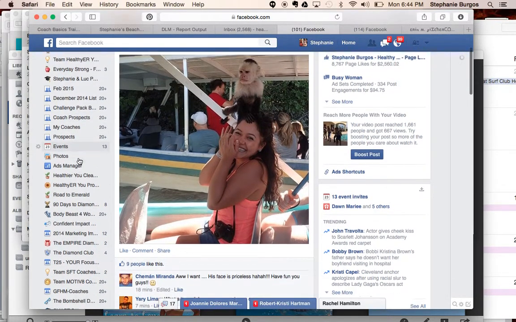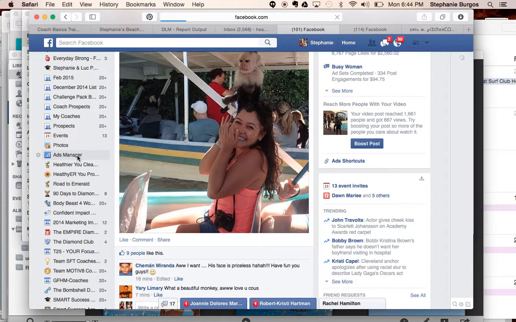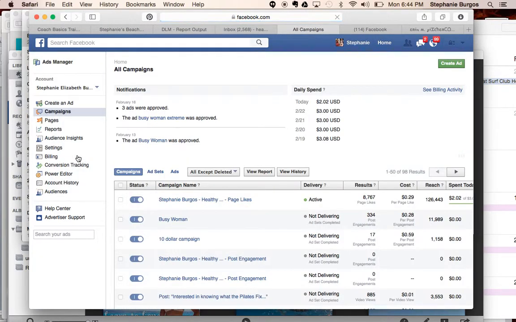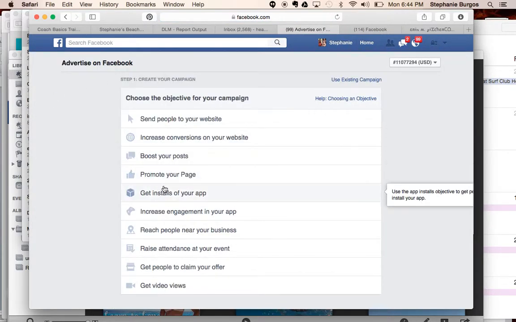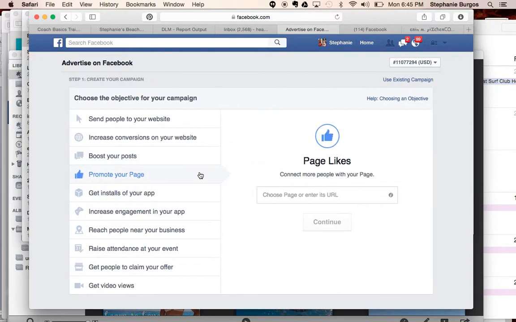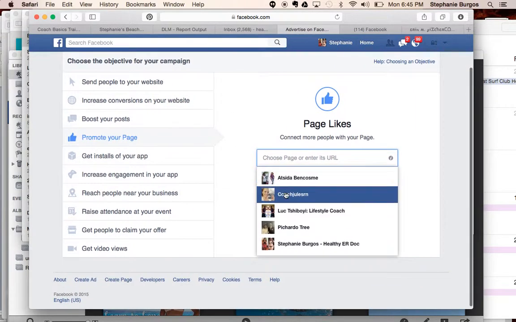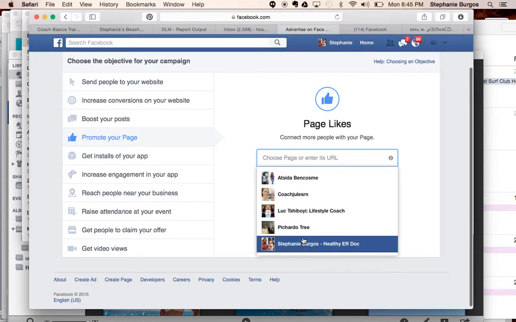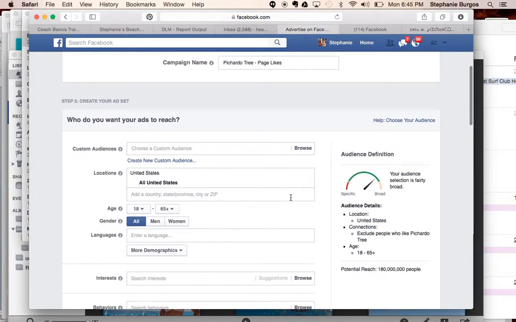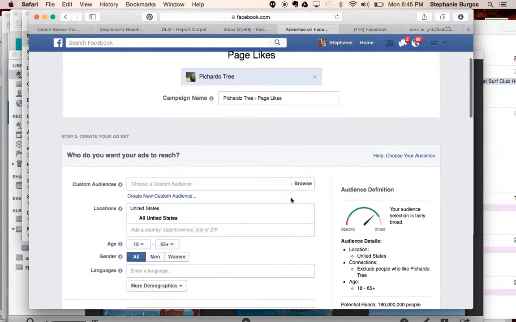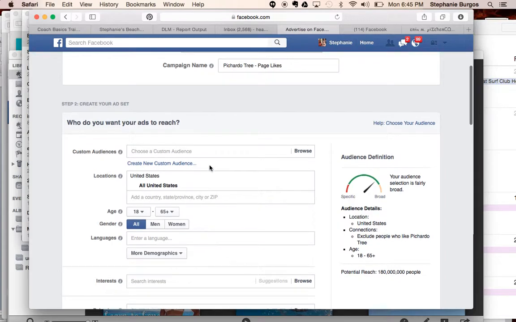So let's do that. We'll go over to our Ads Manager, and you're going to want to go to create an ad. You're going to click on that, and then go to promote your page. This is the one that you want. You'll click on that, and it's going to ask you what page you want to promote. I'm going to promote my cousin's page. So we'll do that. And the first thing that you'll see is you can give it a name.